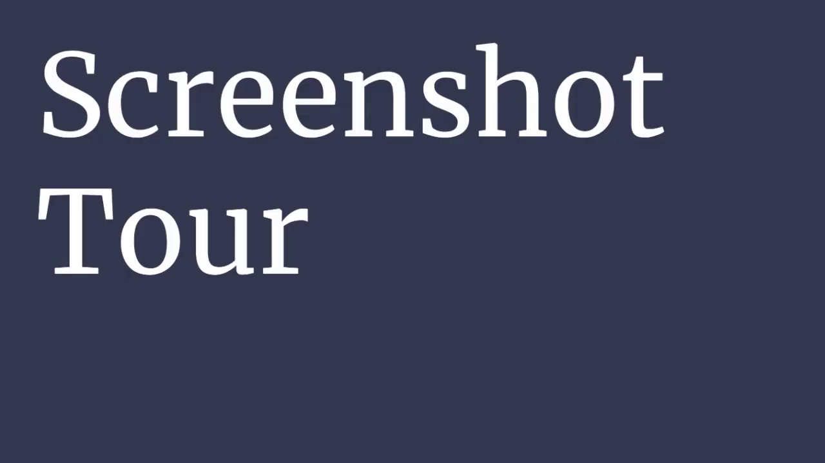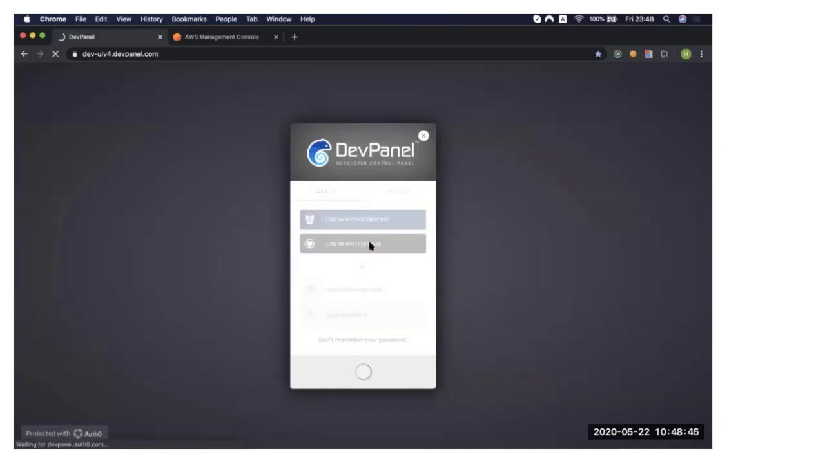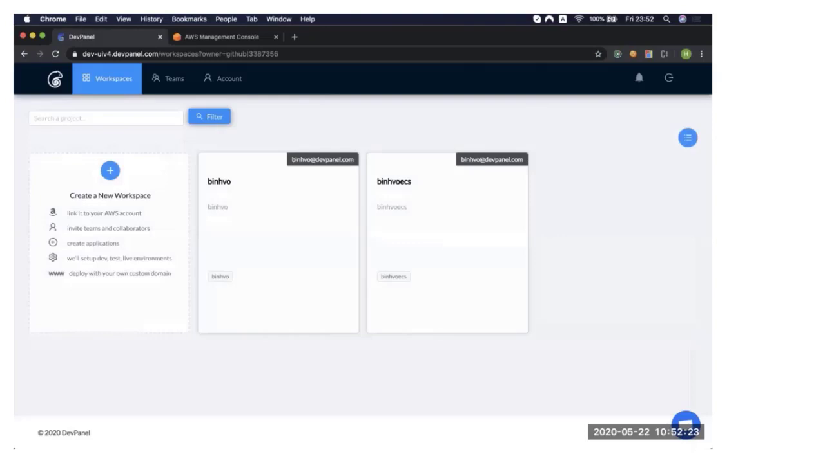Okay, let me show you how DevPanel works. You can log in with GitHub, Bitbucket, or GitLab. I'm going to log in with my GitHub account here. These are team workspaces that you're going to see. These are workspaces you're part of or workspaces you own.